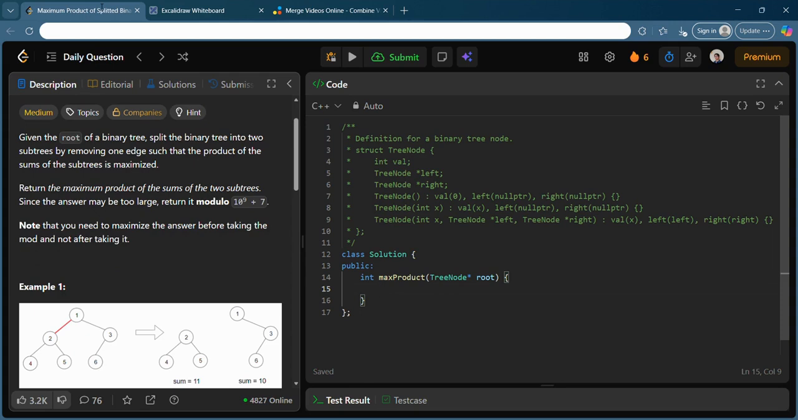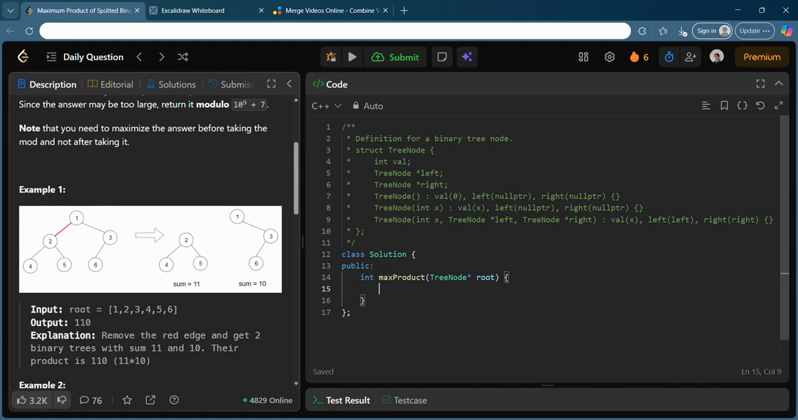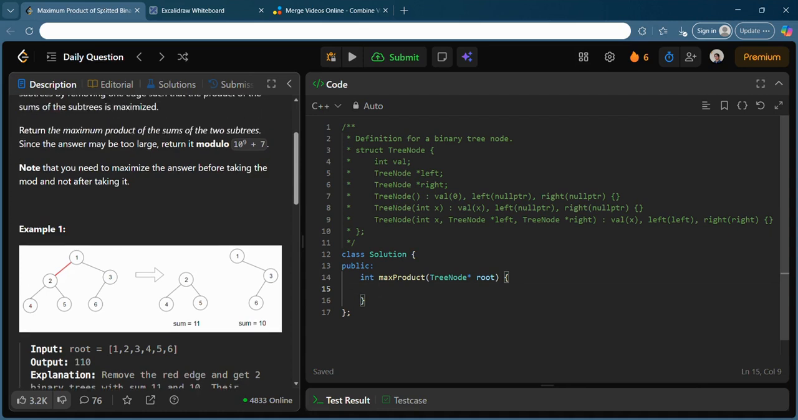You are given the root of a binary tree and you need to split the binary tree into two trees by removing a single edge. After you break one binary tree into two trees by removing one edge, you find the sum of all the nodes of each tree, and you find the product of those sums. If you do this for all possible edges, all possible splits, whichever gives you the maximum product, you need to return that.